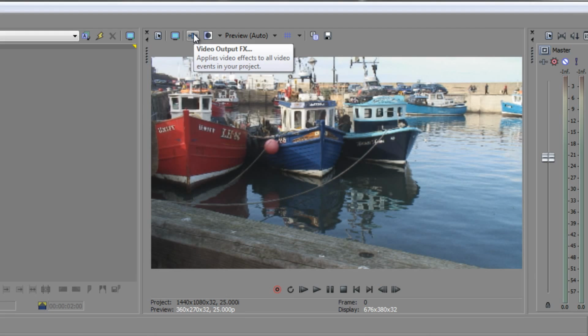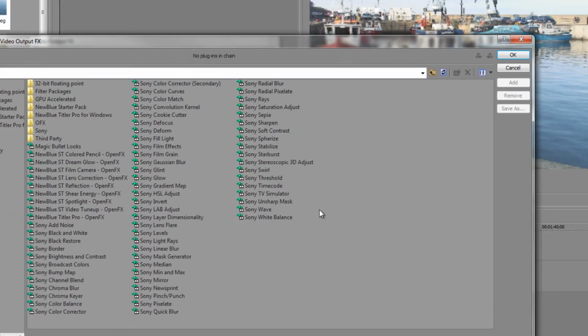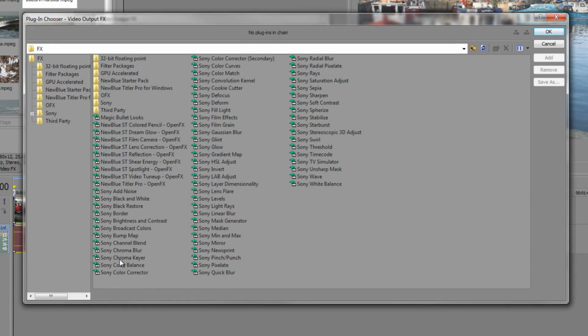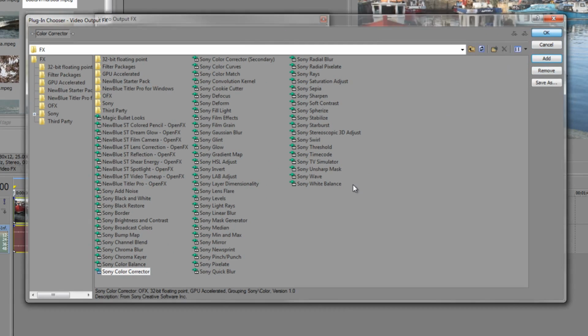I have the option to add video effects just here. And although we've not dealt with effects yet, I'm just going to quickly add one to demonstrate the next feature. So I'm going to click on there. I'm going to choose one that's called Sony Color Corrector. I'm going to select it and click Add. And I'm going to click OK.